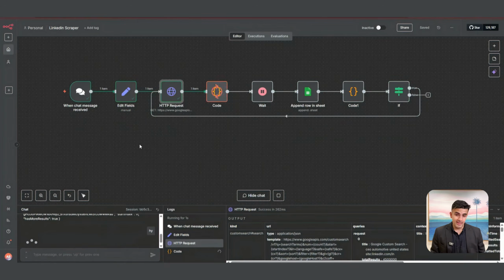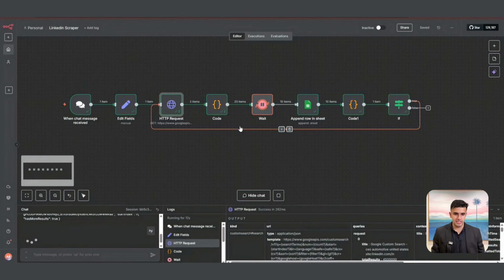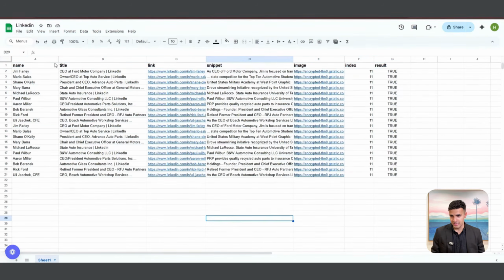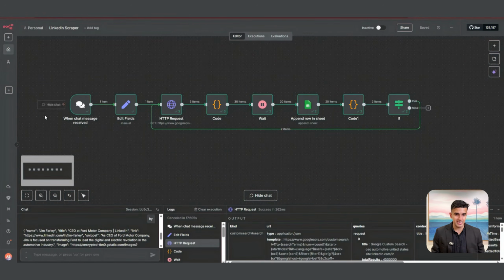Then it runs a request. It is going inside the code, then it is waiting for a certain time to wait between APIs, and then it's appending the row in the sheet and running some of the if clauses. This whole automation keeps on running, obviously, because it's a loop. Look at this. Now you can see all of these have appeared inside this Google sheet. This is the append row in sheet.